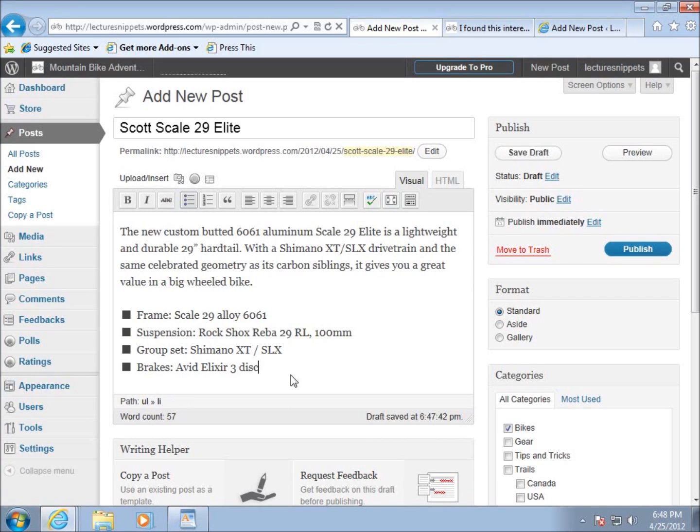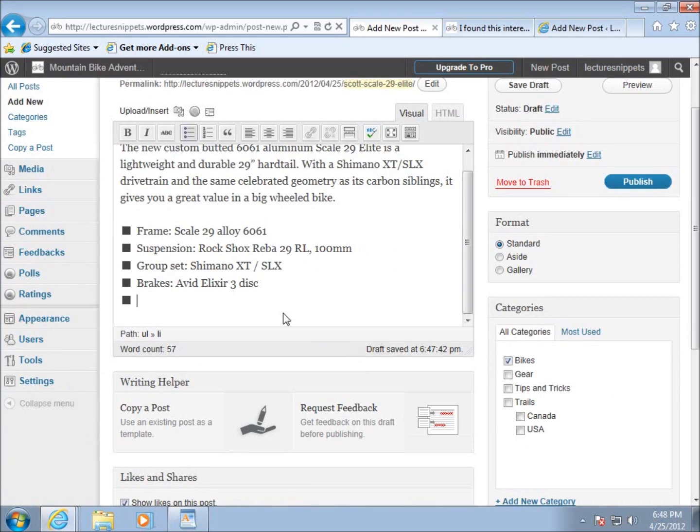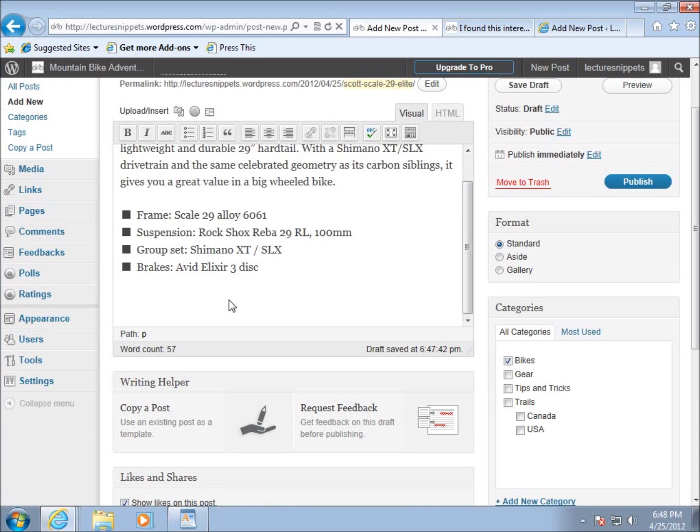Now I also want to show you the trick. If I hit enter after this last item, you'll see that it automatically created another bullet, and that's not what I want. If you don't want one, you can hit the backspace, and that'll take you back to the regular text rather than keeping it within that list.